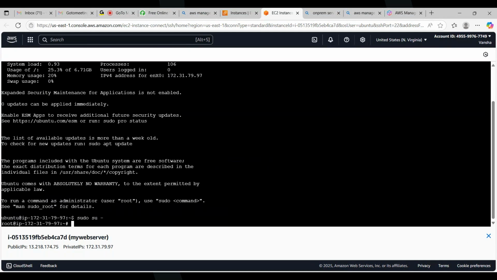What I am doing is just switching the user to root. I'm becoming a root user. Okay, give me all the permissions. Why do I want all the permissions? Because I want to install a web server. So I want to become the root user, and hence I have used sudo su minus, sudo su dash.